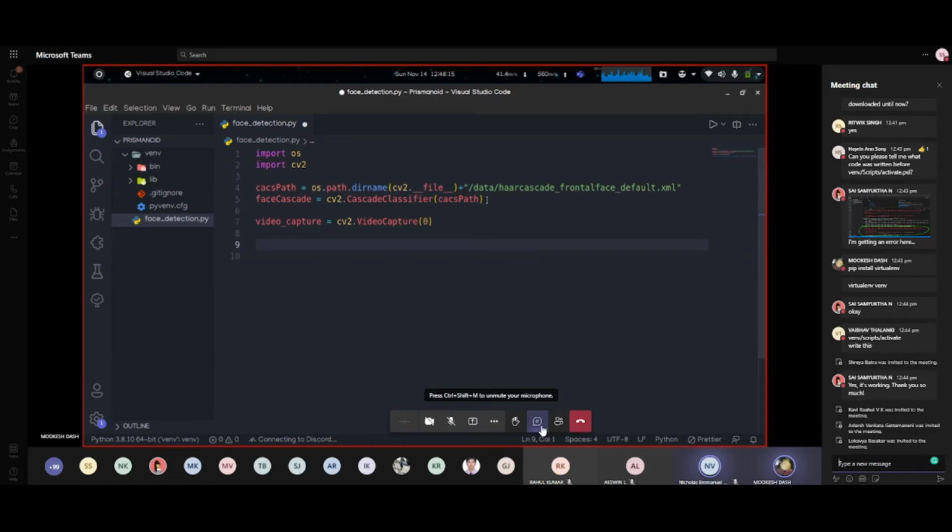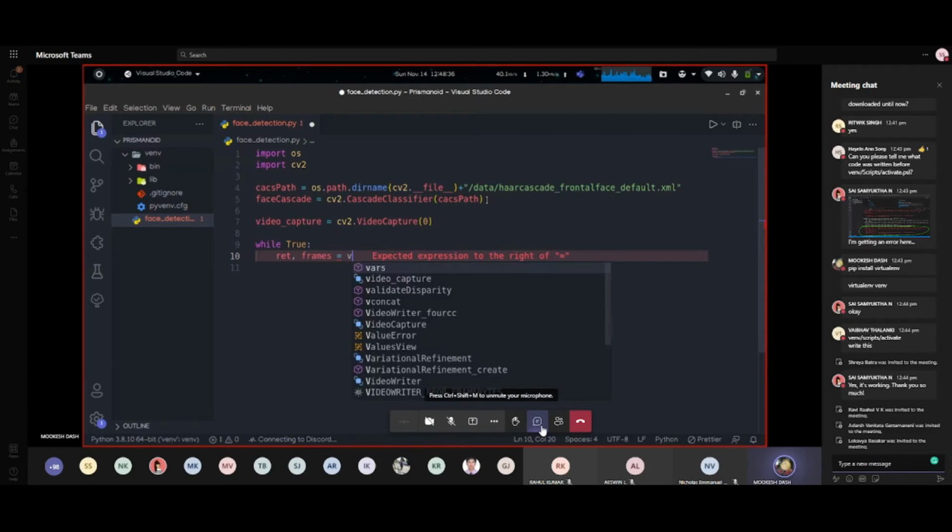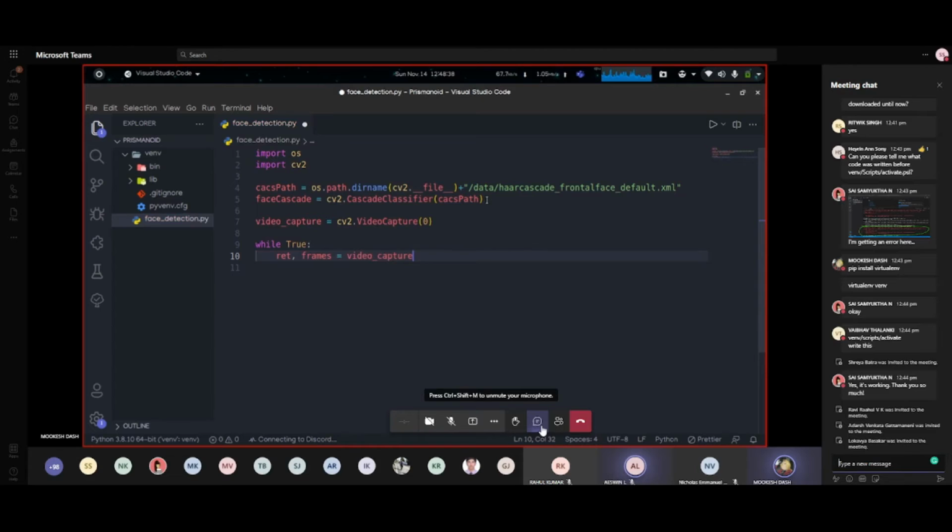Next we will start a loop so that our webcam remains on till you manually close it. So I'll start a while loop, while True. Then we will capture individual frames from the webcam's video feed. To do that we will define two variables. Get frames is equal to video capture dot read. What video capture dot read will do is that it will capture individual frames from the video.